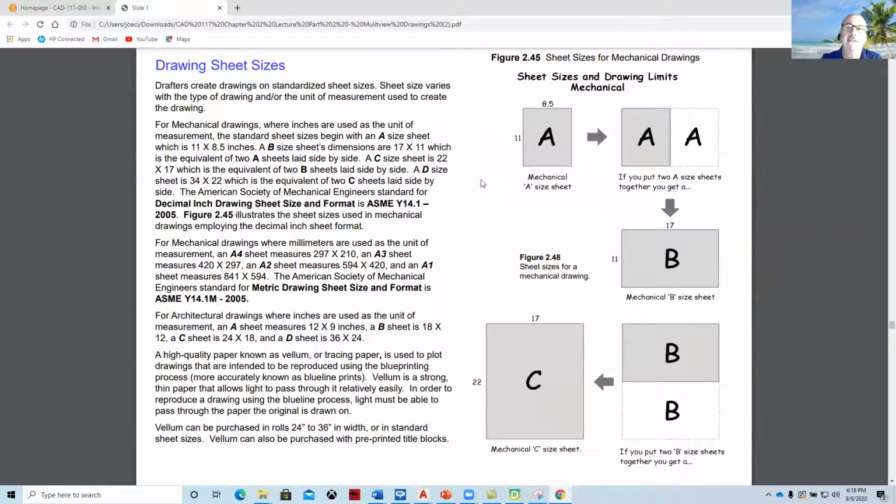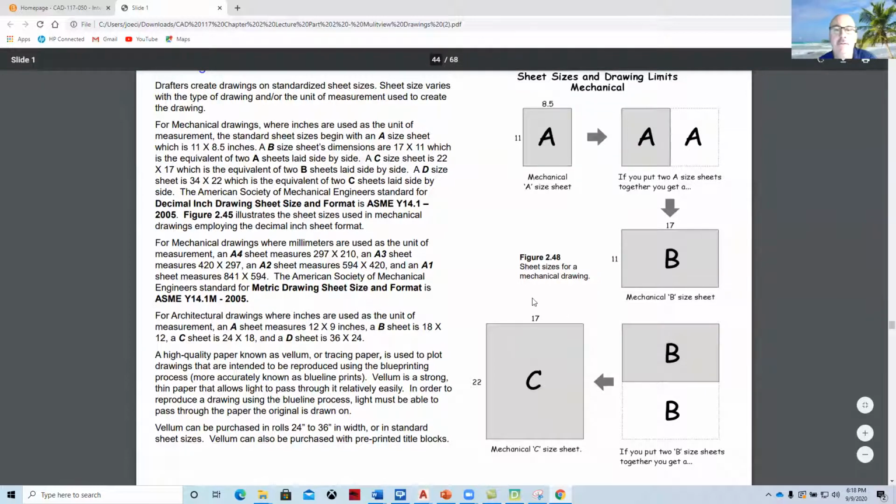Drawing paper sizes. A regular standard size piece of paper is 8.5 by 11. That would be an A size. B size paper would be twice that size, or 11 by 17. And then C, 17 by 22. So the paper size is double in one axis for each increase in letter size.